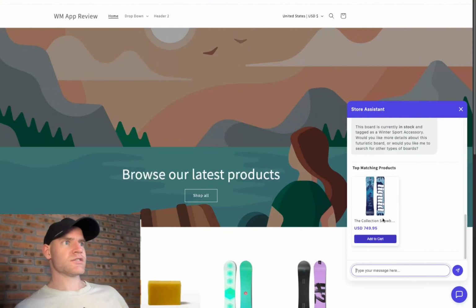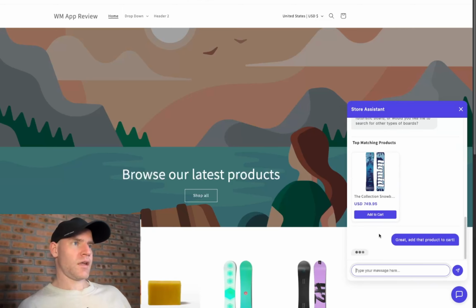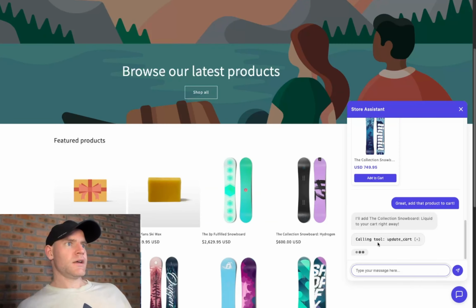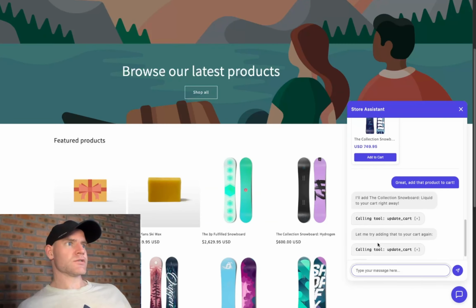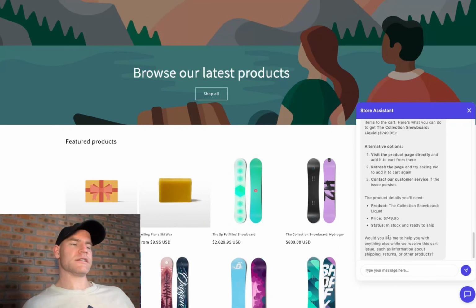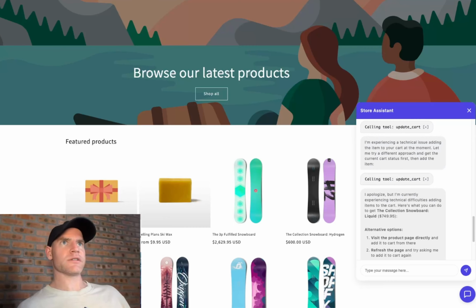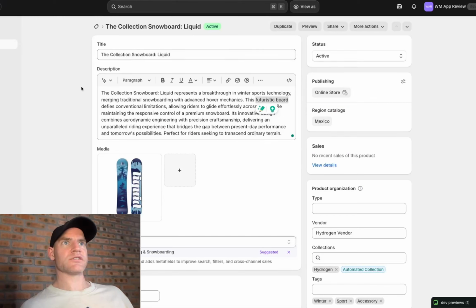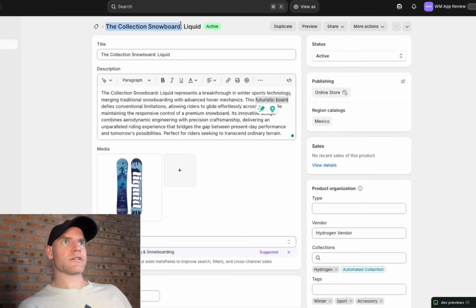And this store agent can also add to cart. So I'm going to say, great, add that product to cart. And it should go ahead and add the product to cart. From here, it's going to, all right, let's see, it errored out. The reason this is erroring out is because we're on a preview, for sure. So anyway, let's go to the live site instead and tell it to add this product to the cart.